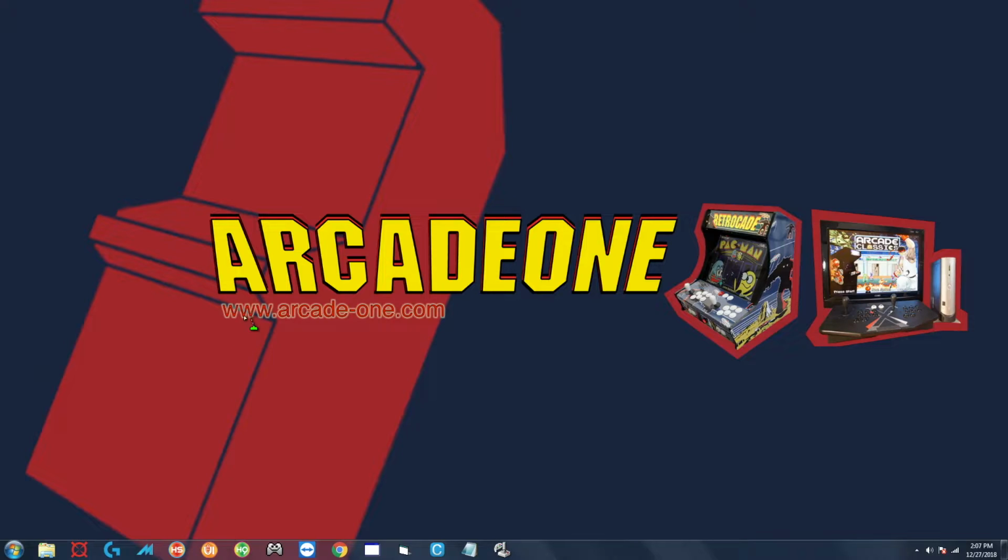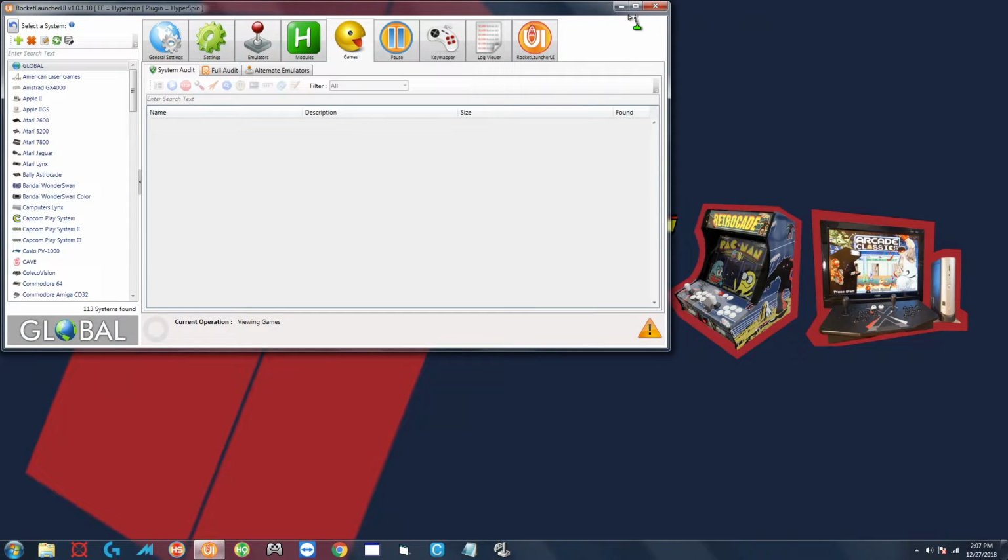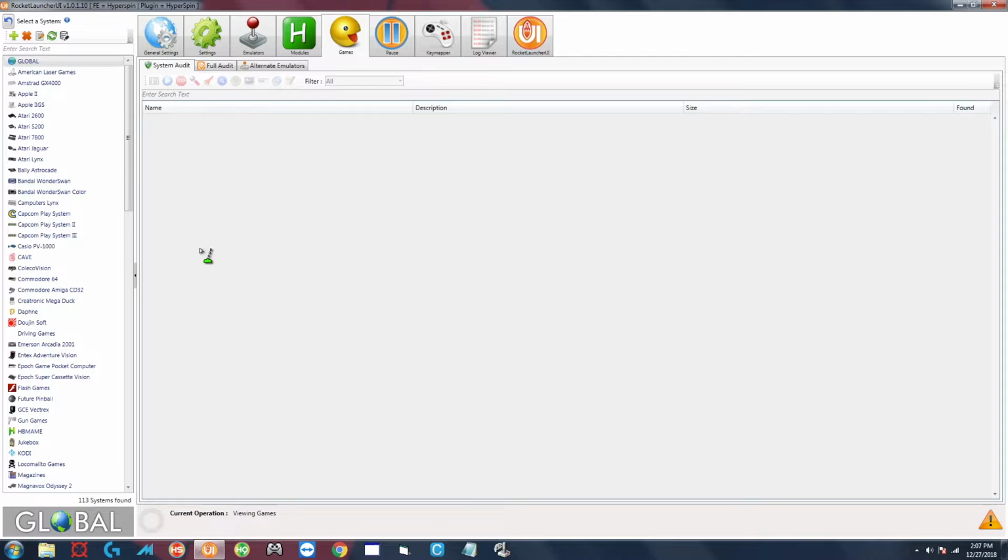All right. So what you want to do is open up Rocket Launcher. There's going to be a shortcut on your desktop and you can also access it with this orange UI icon here in the taskbar. So let's go ahead and open that up. And I'm going to just maximize this. Okay, so let's say you want to get rid of, let's say, American Laser Games right here.